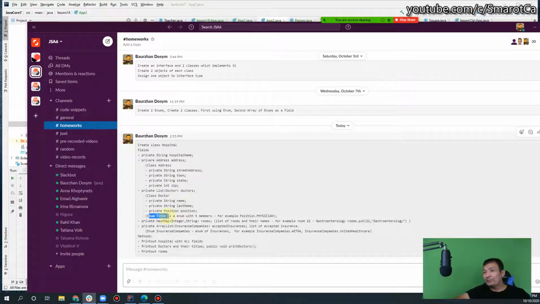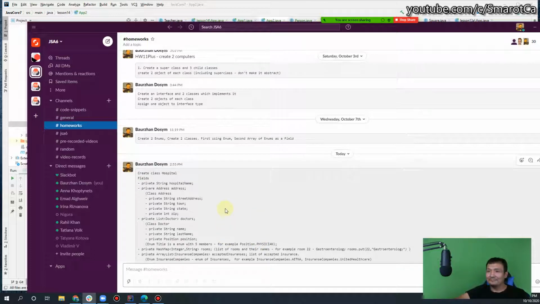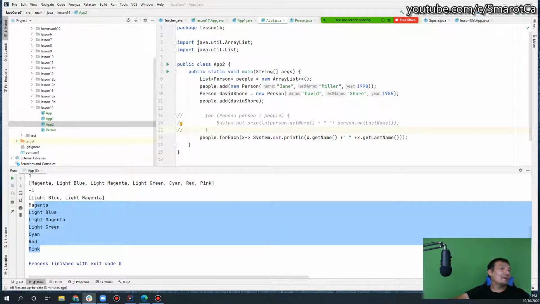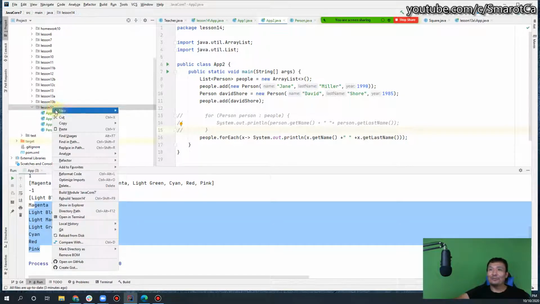Also, it will be an enum, the title of the doctor. So for example, Position.physician or chiropractor or pediatric, whatever. Also, HashMap. Okay, we will talk about HashMaps in 3 minutes. And so on. And that is your second homework for today, guys. Is everything clear or not? Because I will show you one more example. Still we have 3 minutes.